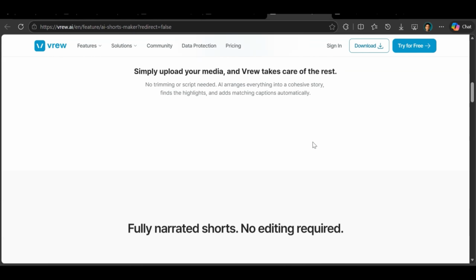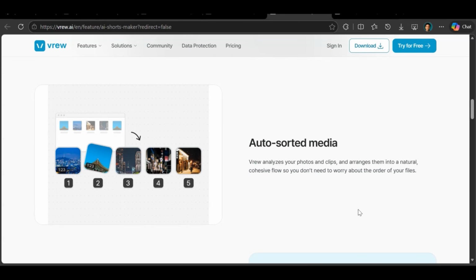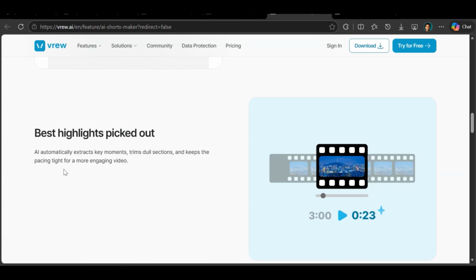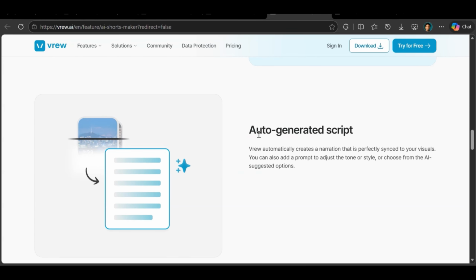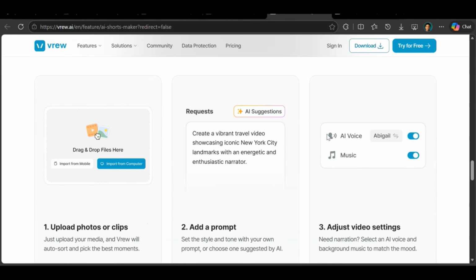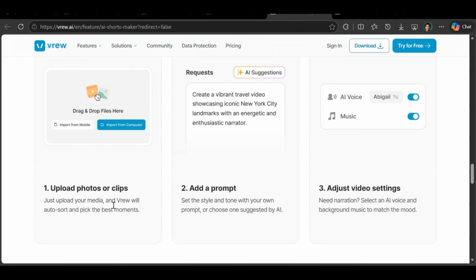Alongside, the Vrew agent acts as a co-editor. Just tell it what to do and it will handle the edits for you. Now, Vrew is going to auto-sort the media, pick the best ones from it, and automatically generate a script for you. You basically upload photos or clips, you add a prompt, and then you adjust your video settings and export.